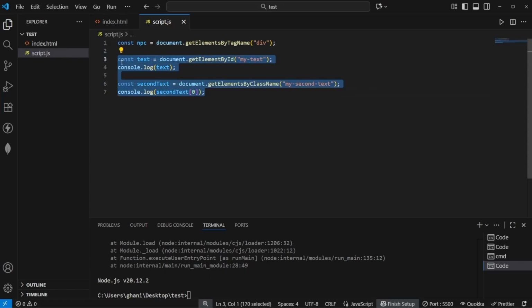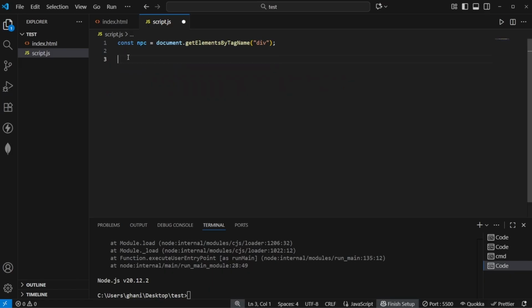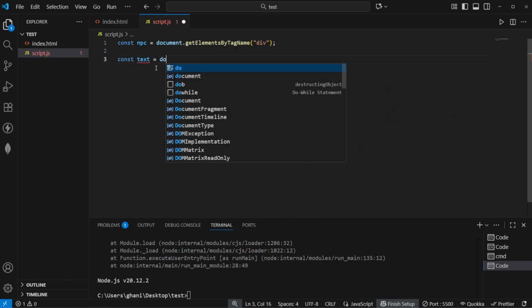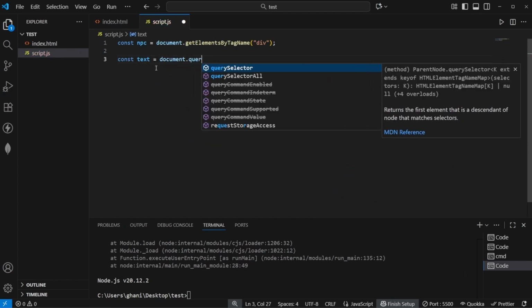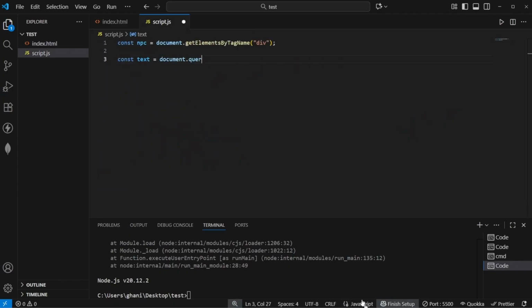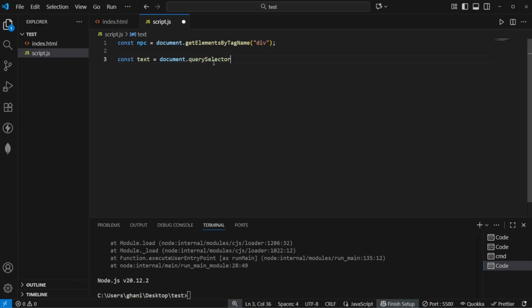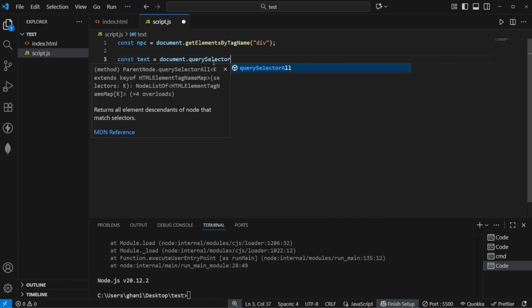Now let me delete all of this, and let me show you that you can also use the querySelector to achieve the same result by saying, for example, const text is going to be equal to document.querySelector. And as you can see, we have 2 methods for the query selector. We have querySelector and querySelectorAll. So if you only want to get one single element, so the first element that is found within the document that fulfills the requirements, then you're going to use querySelector like so. Otherwise, you're going to use querySelectorAll. And I'll show you the difference.